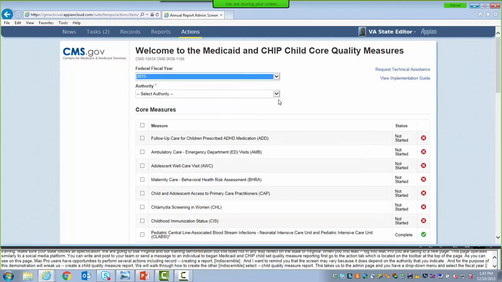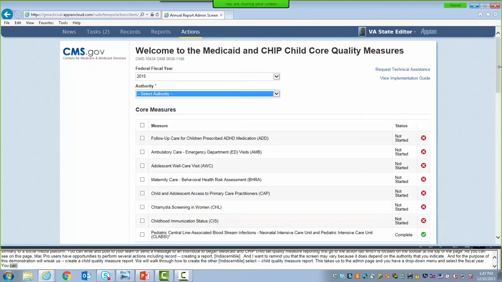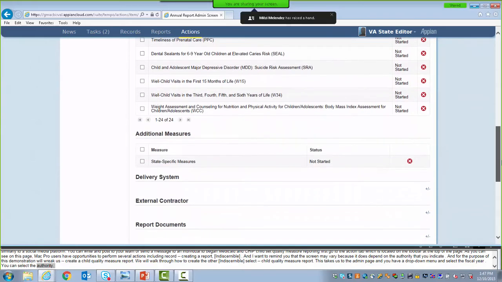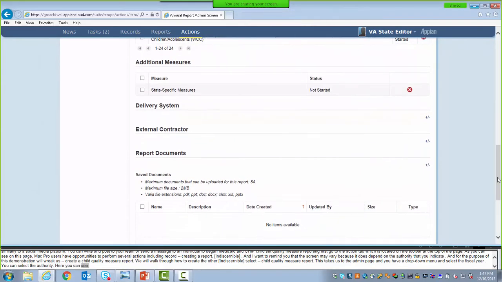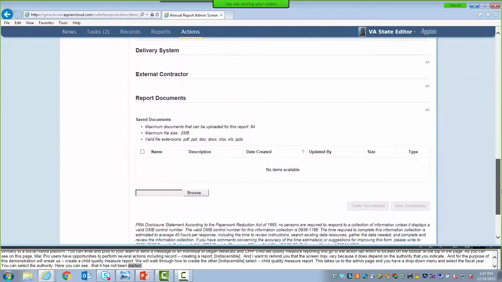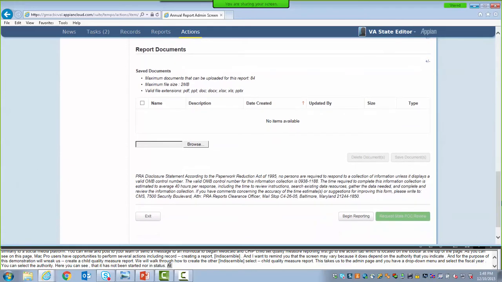The core set measures are listed, and there's also a drop-down to select an authority. Core set measures are listed in the Not Started status, and there is one additional measure in the Not Started status at the bottom of the page. At the very bottom of the page, you may provide information regarding delivery systems, external contractors, and you may upload a document. I do want to point out that this report documents section is meant to include supplementary documents to accompany your MacPro report.